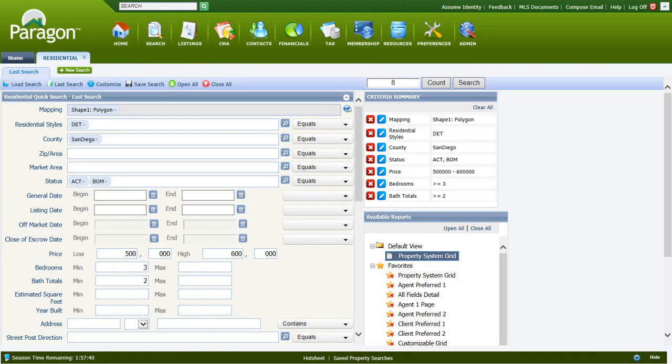I've already set up some search criteria for my client. I've been working with them, talking with them, putting in the different details that they're looking for when it comes to the property they want to purchase. With that criteria in the Paragon search criteria screen, I'm going to click on search. This is going to take me out to my property grid.